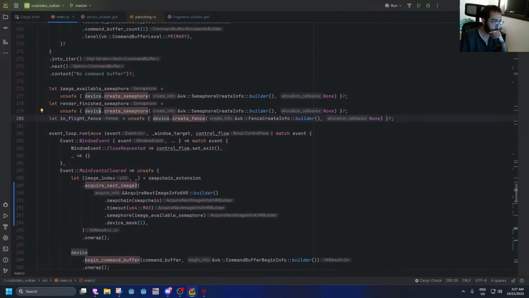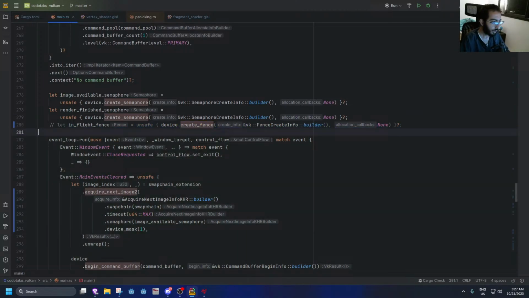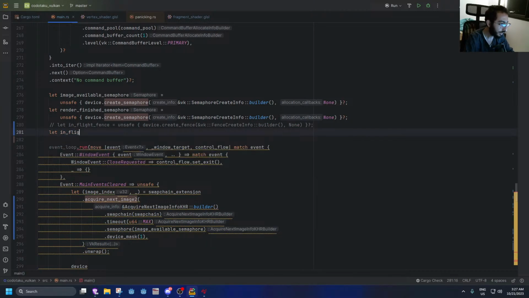Okay. So let's remove this in-flight fence now. And let's see. So let in flight semaphore. Well, timeline semaphore.